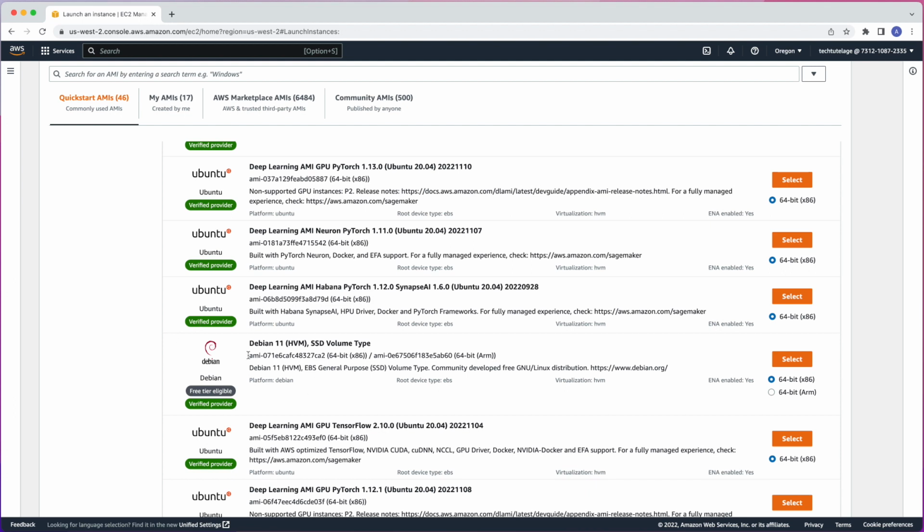The next thing you want to do after you pick your operating system is pick the architecture that you're going to be using. In my case, I'm going to keep it to x86, but if you want to try the ARM, you can select it here. Once you have that chosen, you can click on select.